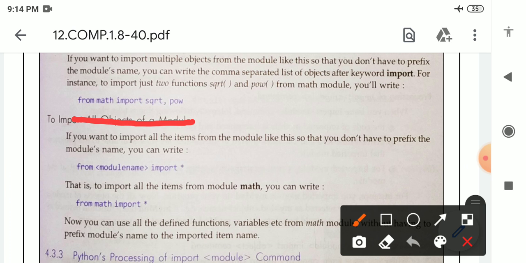We will write from, then math, the name of the module, then import and object 1 sqrt, comma, pow, object 2. Whenever we are importing multiple objects from a module, we write the statement like this: from math import sqrt, pow. Here the name of the module is math, and the objects are sqrt and pow. There are two objects.